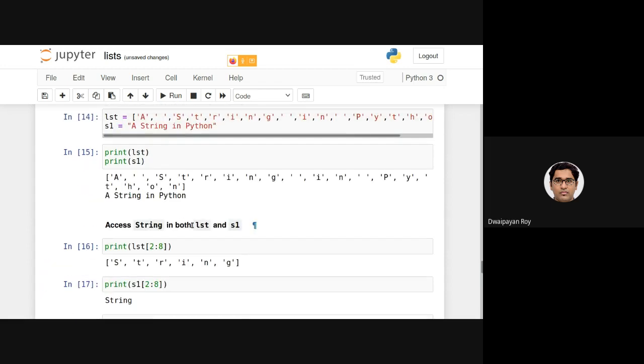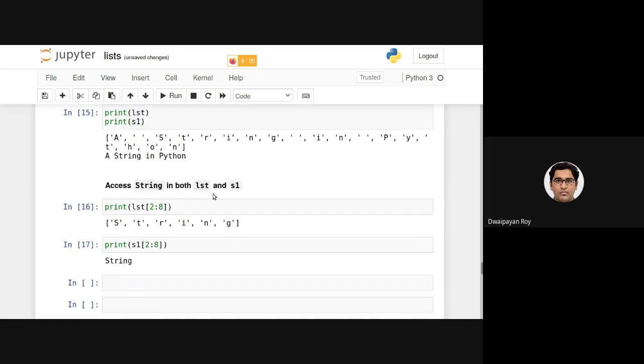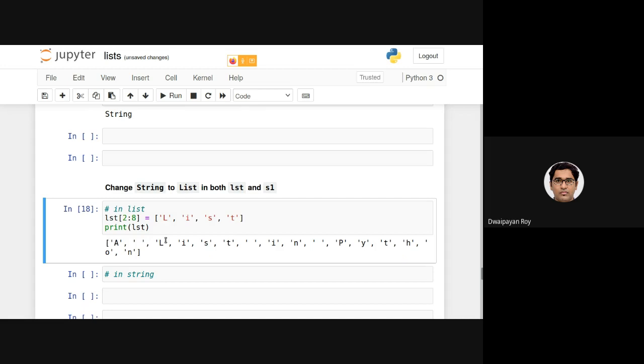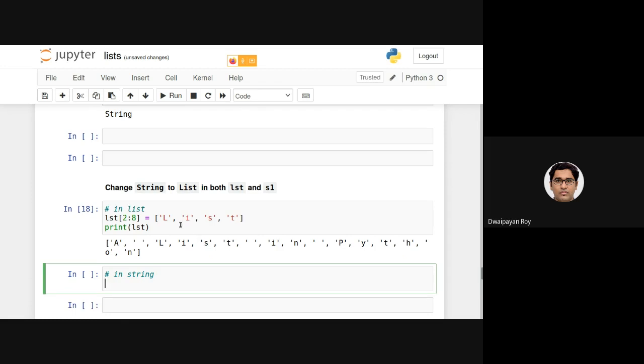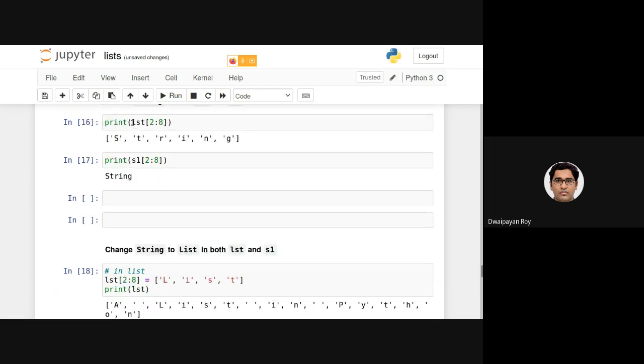earlier LST was containing a string in Python. Now it is containing a list in Python, right? So what we are doing is, the way we were printing LST 2:8, we are just replacing that using the equals to operator here, or assignment operator, in the same way, right? Let's try to do that on strings as well.